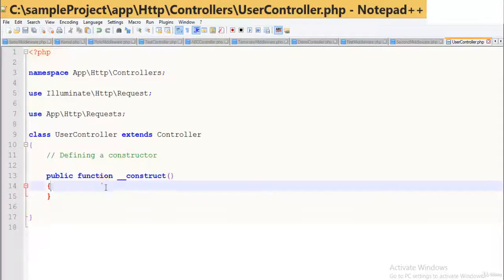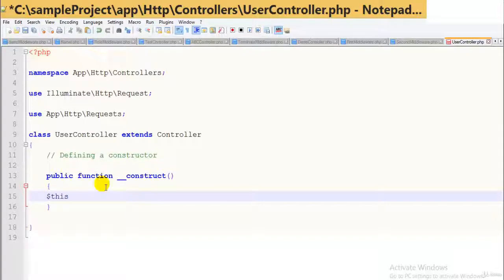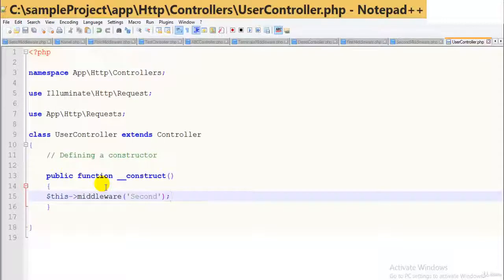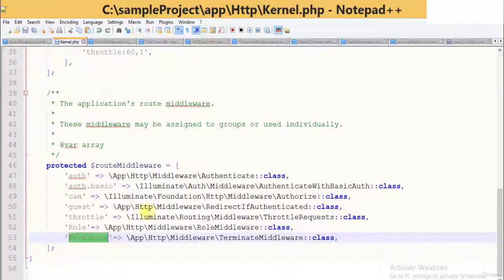Always check the indentations. Public function __construct, $this middleware second. Now I will include the function show path, the one which we defined in our routes.php.